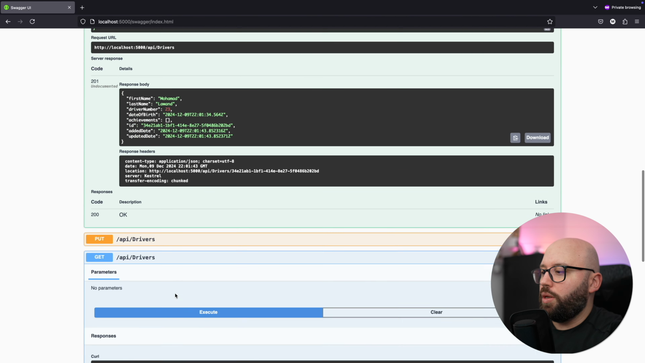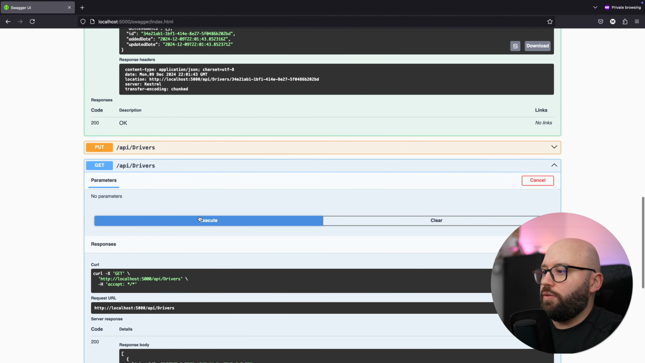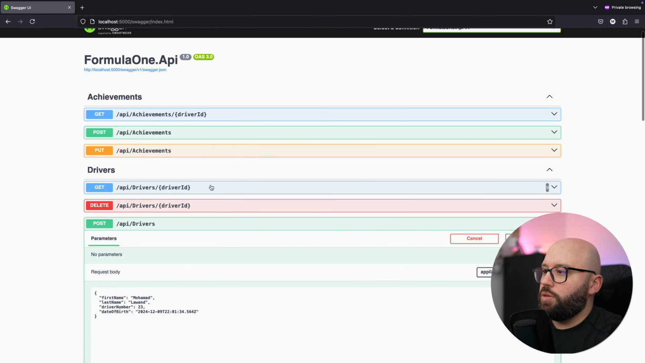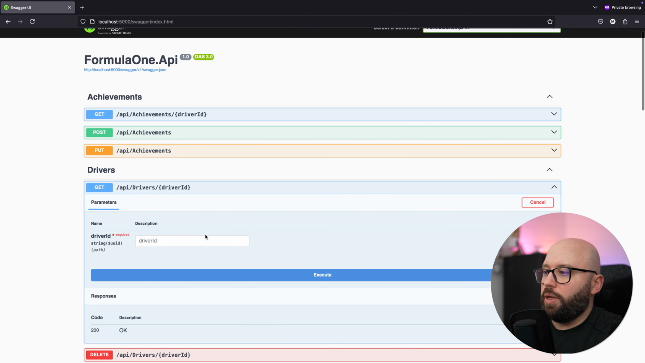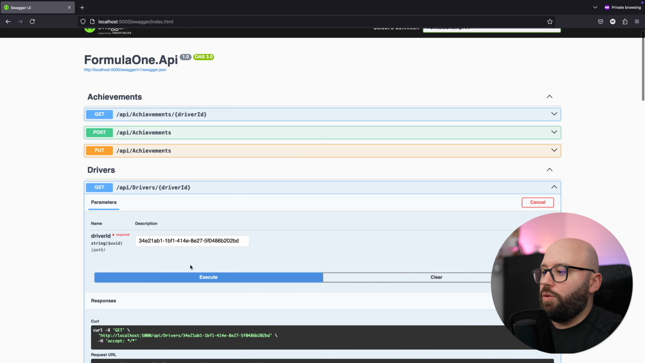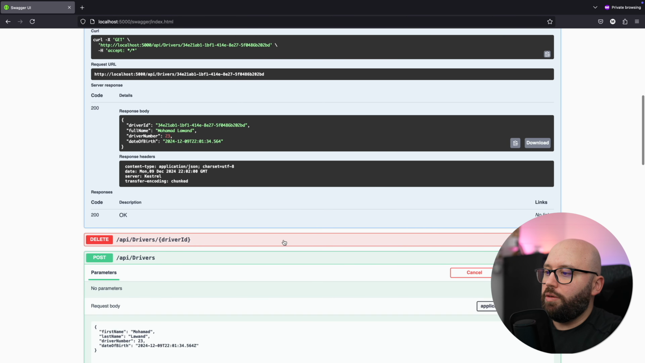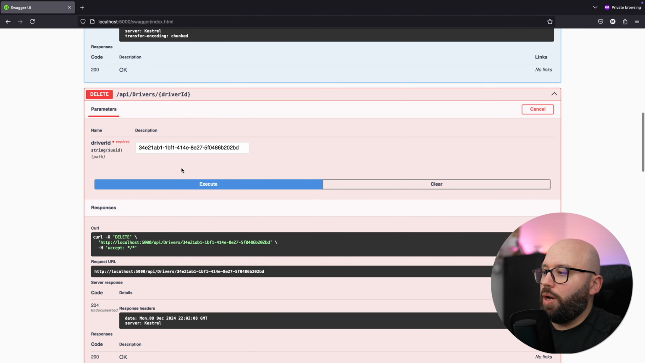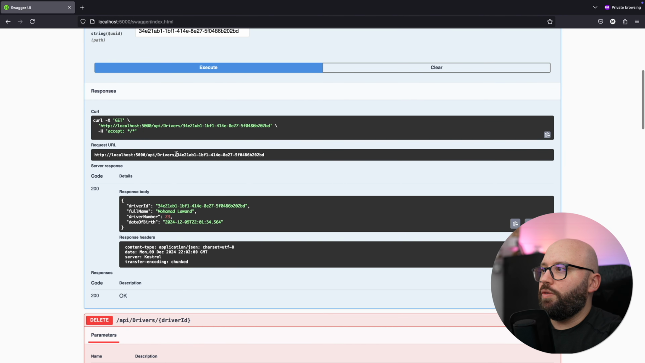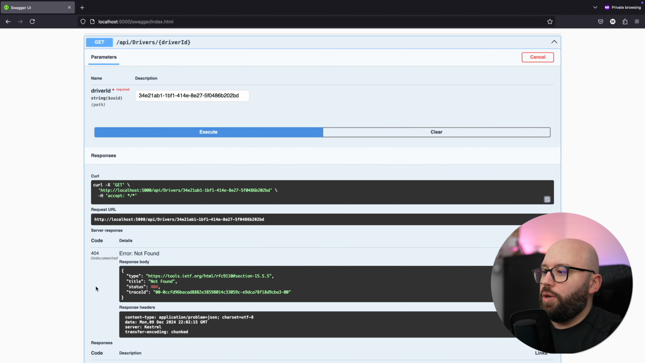I got my 201, and now if I get all drivers, I should be able to see that I have two drivers. So now for this driver here, let's say I wanna get my information. So if I come here, get driver by ID, I provide my new ID, and we can see here I was able to retrieve my driver information. And if I click on delete, we can see I got my 204, which means that the deletion has gone successfully. And now if I try to retrieve my information, we now get a 404 that this record has not been found, which is a very simple implementation.